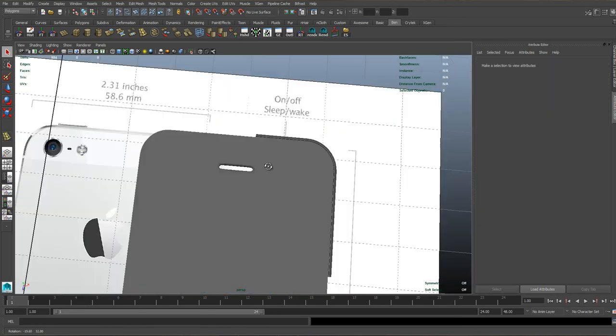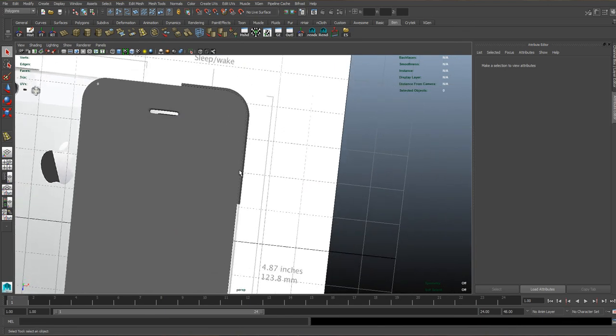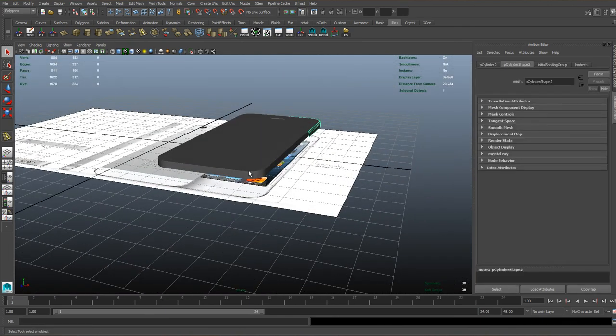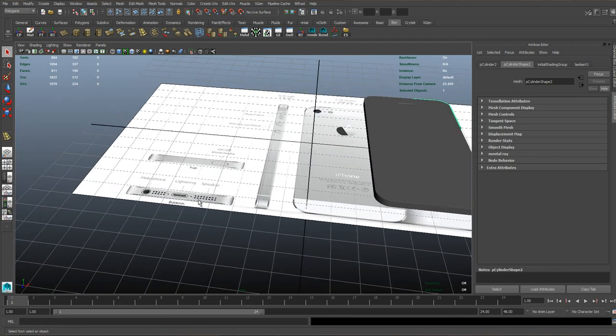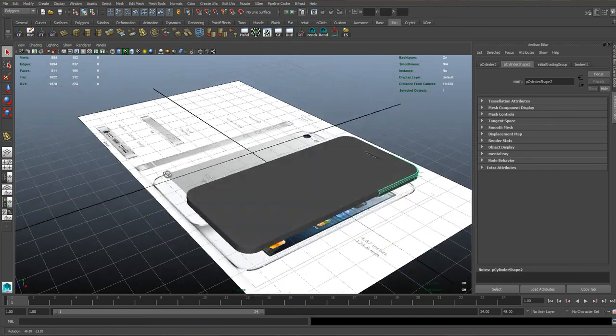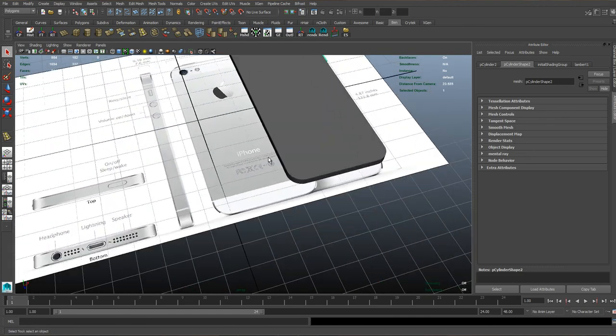So the next tutorial will be focusing on finishing off the metal outside of the phone here, creating the speaker ports, the speakers and the charging port and the headphone jack at the bottom, and how to duplicate holes within geometry.